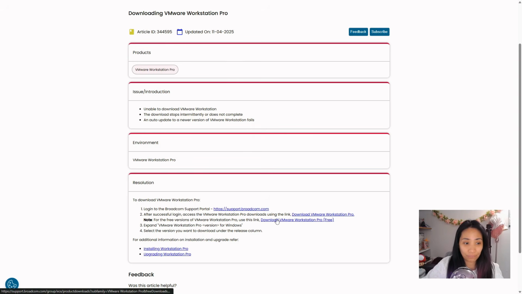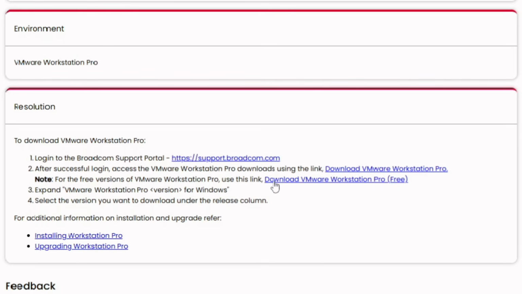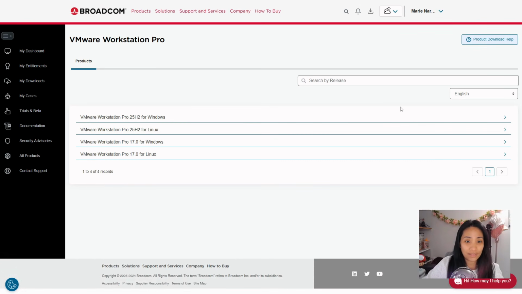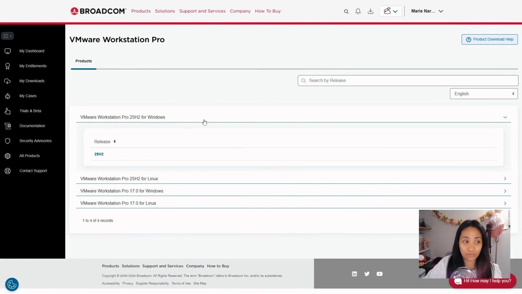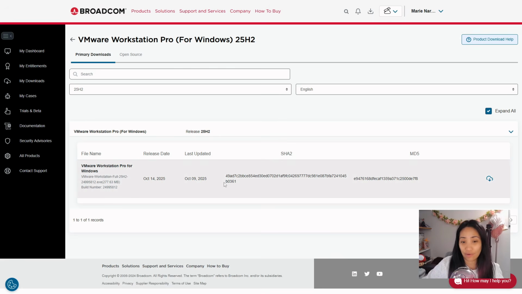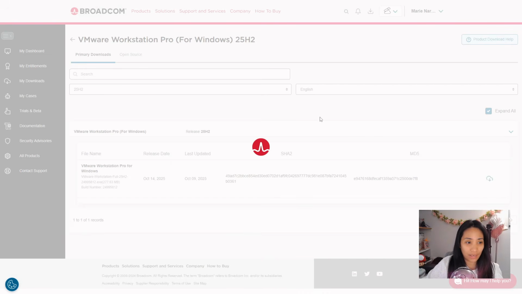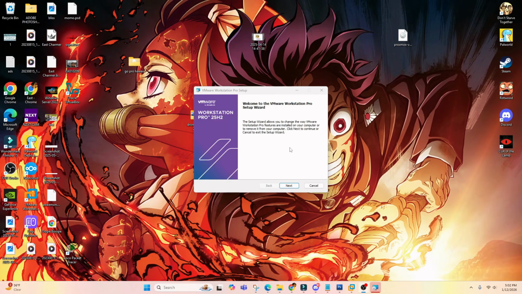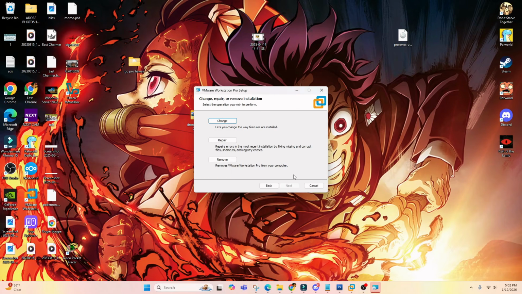there is a link here that says download VMware Workstation Pro for free, and when you click on that, it'll take you to another page where you can choose which version to install, and let's do the very first one for Windows and click on this. And here is now the download file, so you can just click on this cloud arrow in here and it should save it on your downloads. And once it's downloaded, go ahead and install it on your computer and keep clicking on next until it finishes the installation.